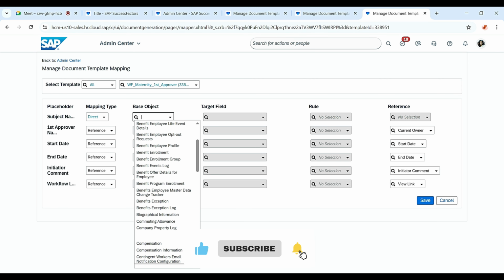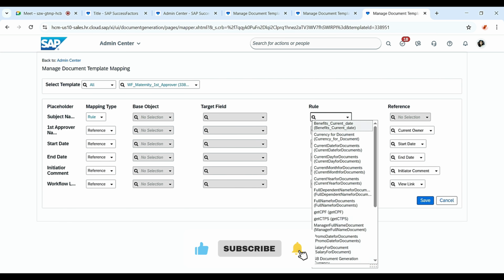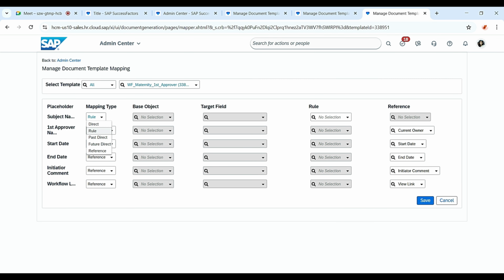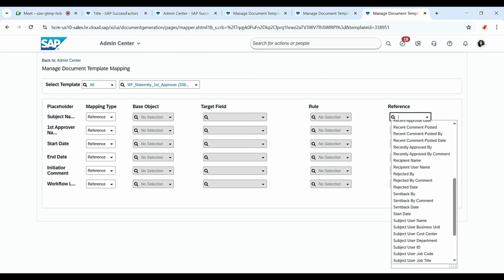And if you choose the rule, then here you will have to create a rule for this. On the manage configure business rules, you will find one specific rule option for document generation. You can just choose that template, and you can fetch that information with the help of a business rule. And for reference, you see all other options are disabled and only the reference option is enabled. And here now we are selecting who is the subject user, subject name.